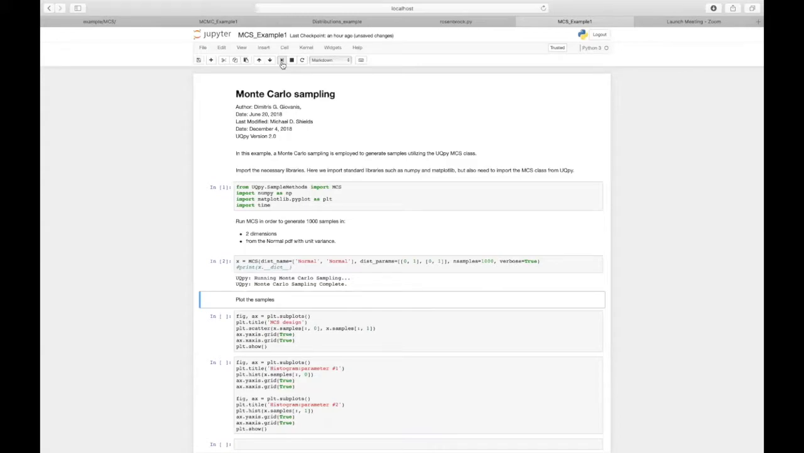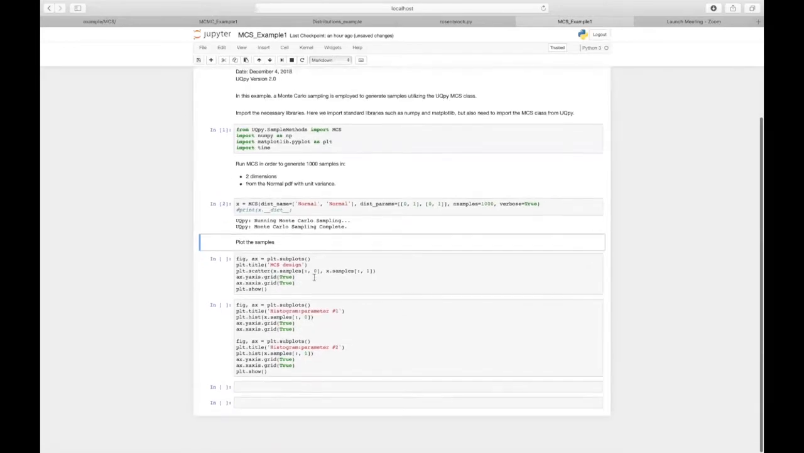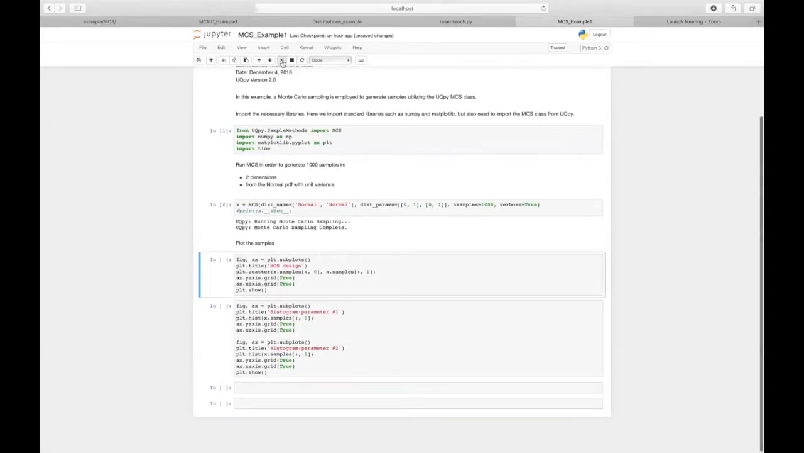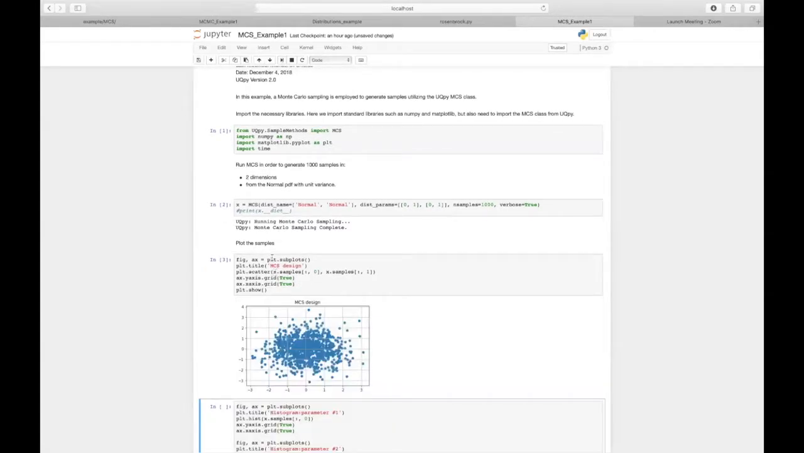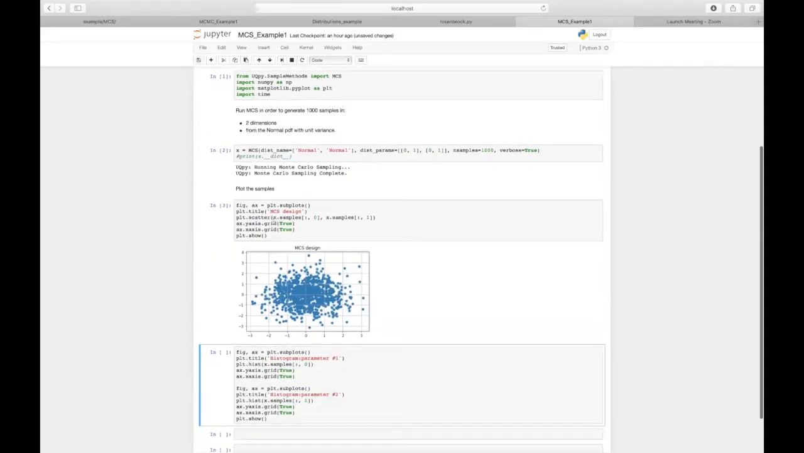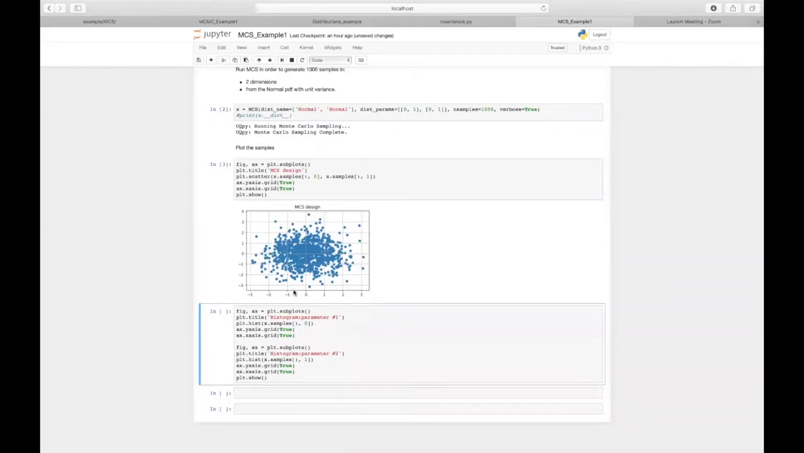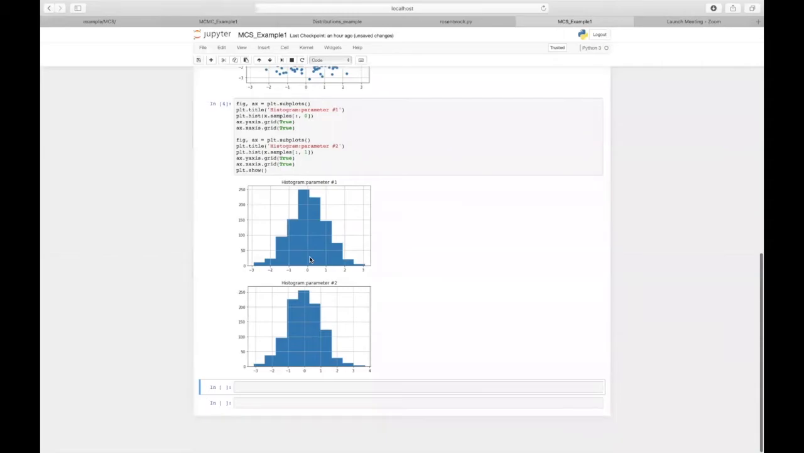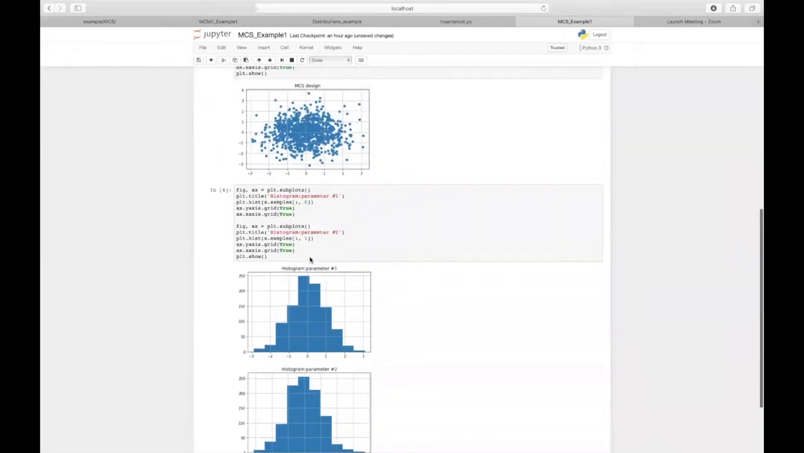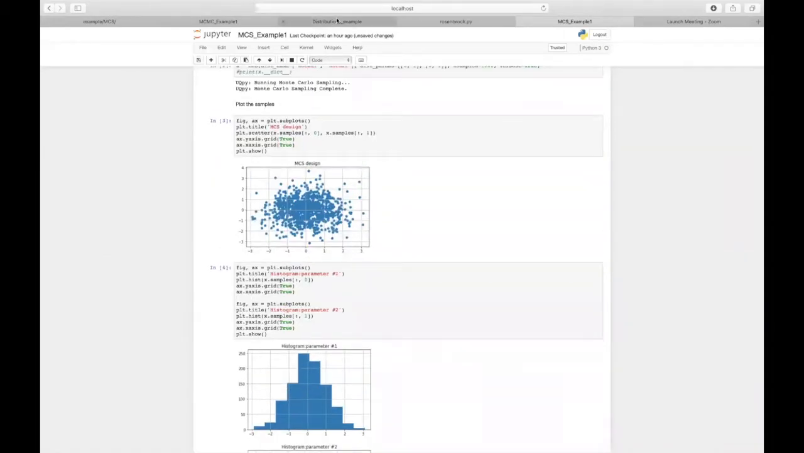You see that it says UQpy running Monte Carlo, and Monte Carlo sampling has been completed. And now we can plot the samples. We get the attributes of the object. X is an object here, so we have the attribute samples. If we plot the two columns of the samples, you see that we have the samples in two dimensions. And here is the histogram of this sample. So you see it's straightforward to use Monte Carlo simulation to generate samples.